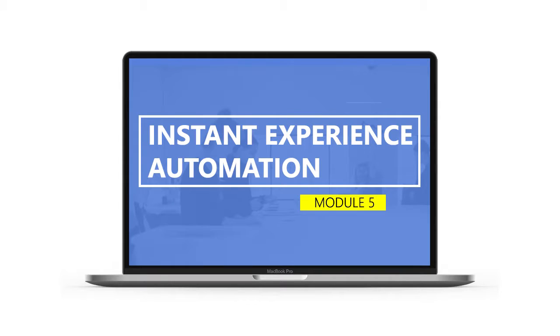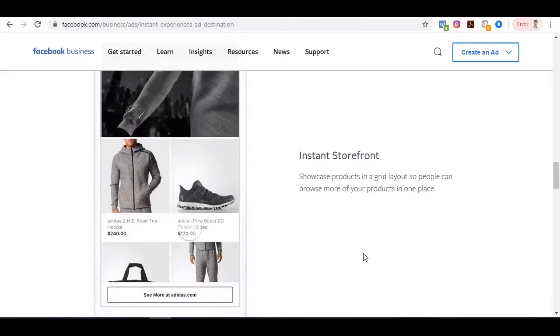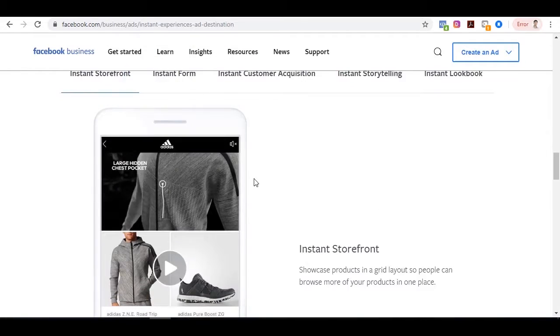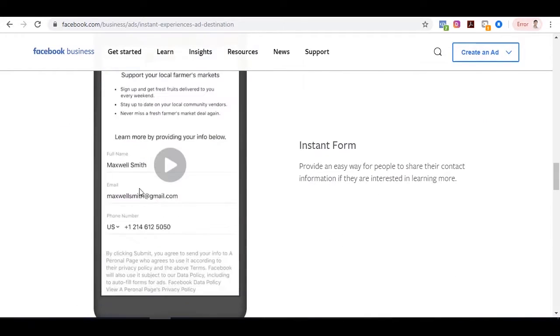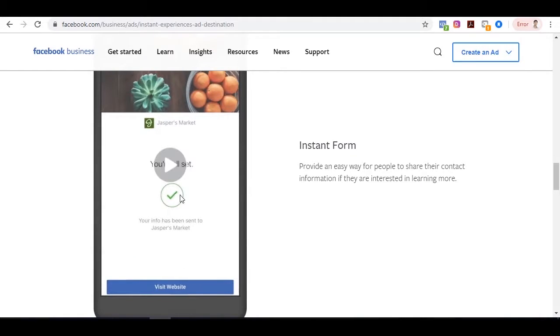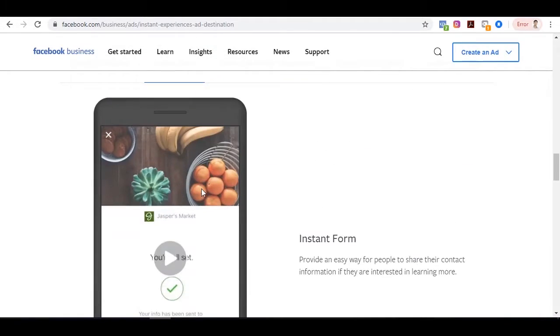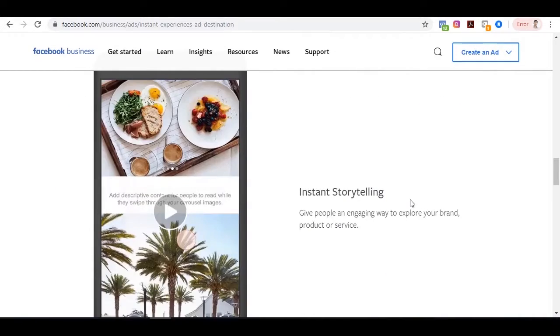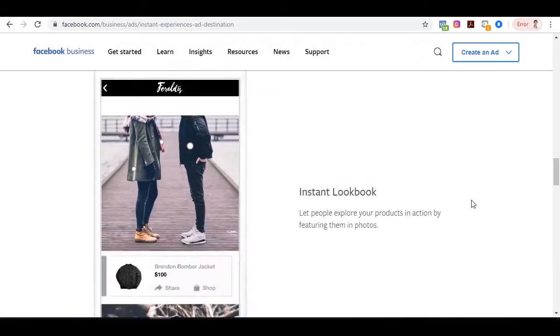Module number 5 is instant experience automation. So instant experience is a relatively new feature in Facebook ads where you can set things up and all the transactions like signing up or buying products happen within Facebook itself. I'm actually guessing this is the future of Facebook ads, and so it's a great idea to learn about it and implement it as early as possible.